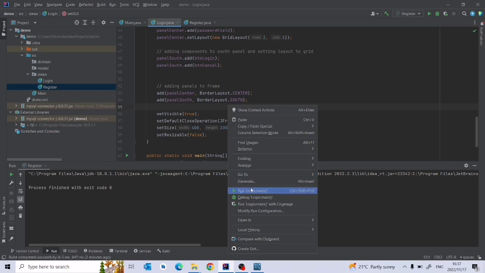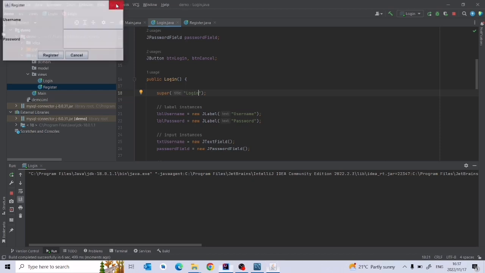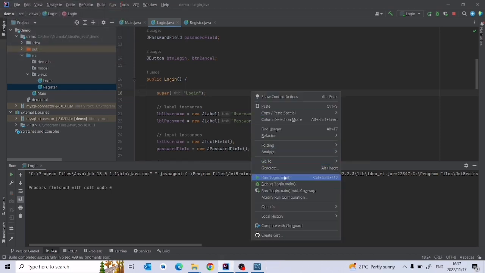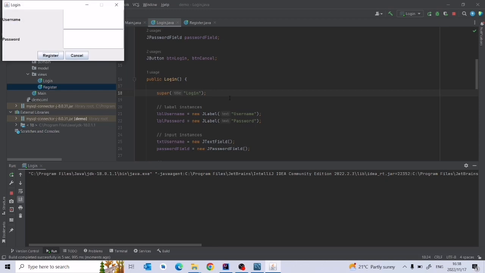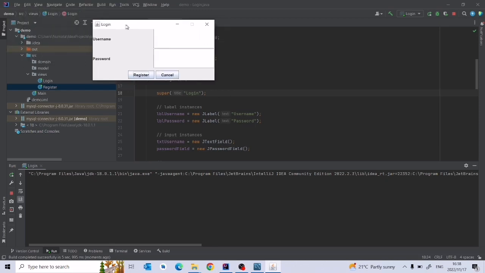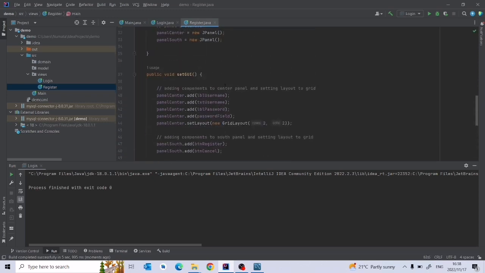We should be getting the same frame here. But I'm also going to change this title to login. Let me close this, and I'm going to run it again because I've changed the title to login from register. So we can know that we're now working with the login frame and the register frame, right? So now this is the login frame. Now that we have the front end working, let's go to the database functionality.